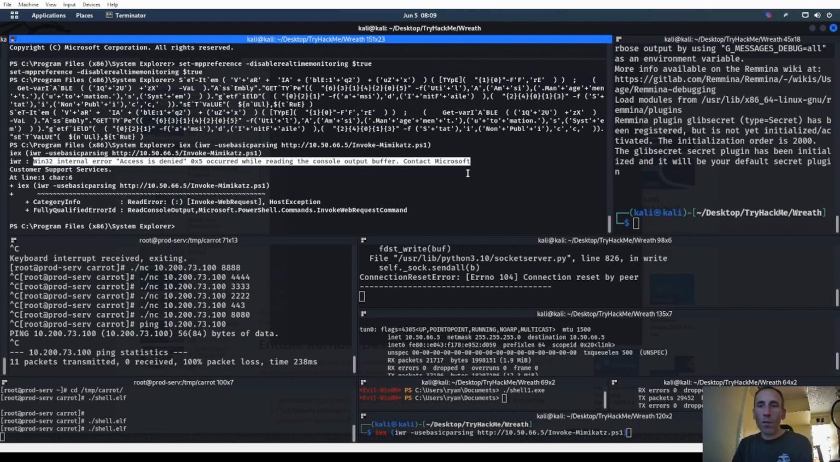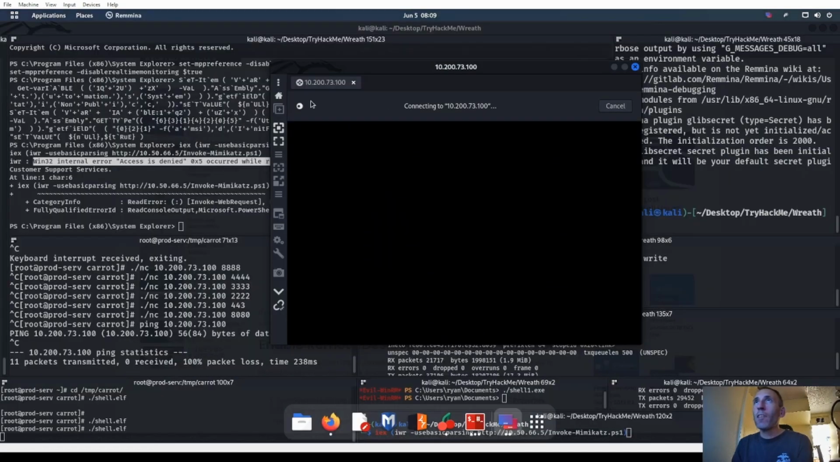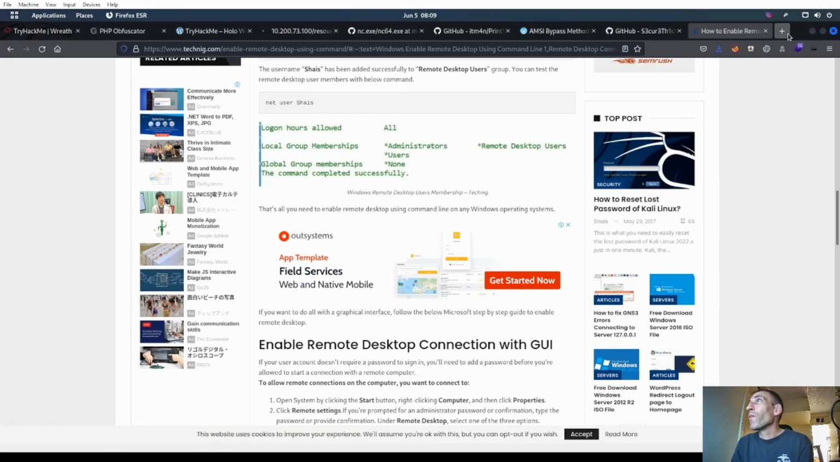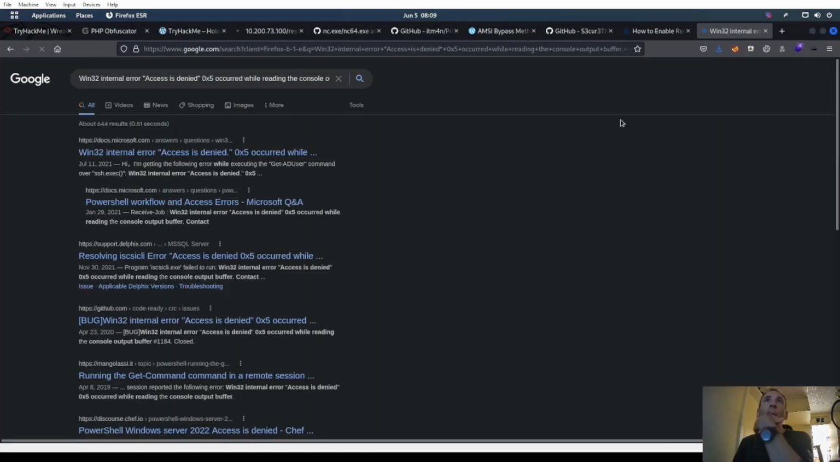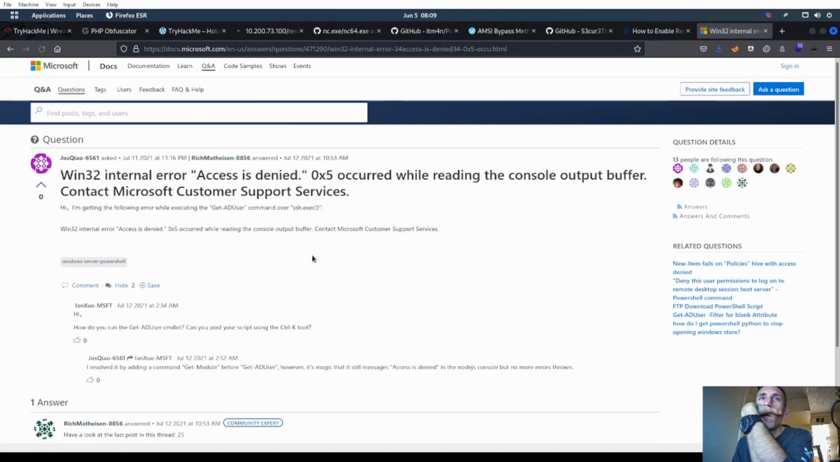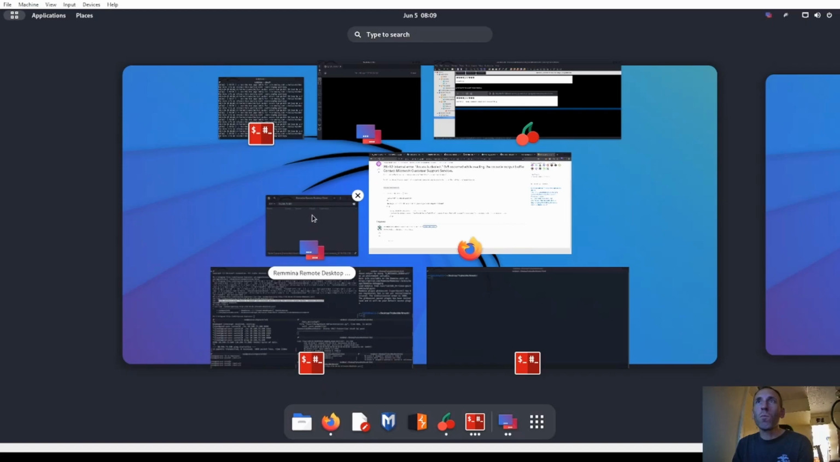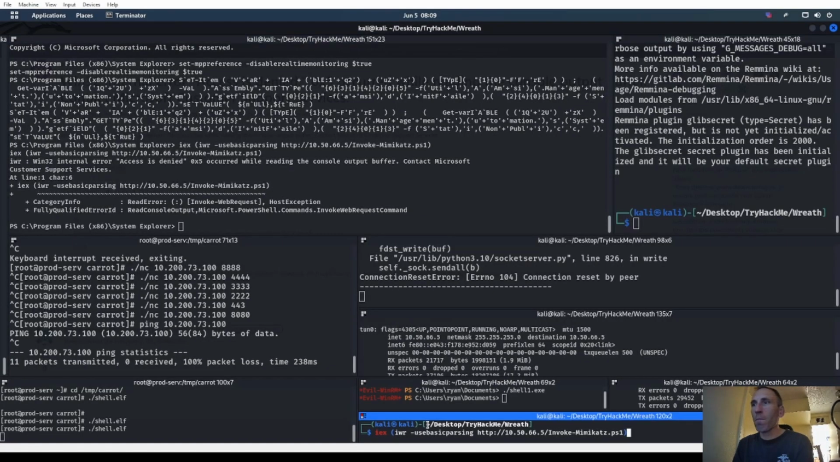Contact Microsoft. That's the first time I ever got Contact Microsoft. So that's exciting, right? First time I got that one. Get-Module before Get-ADUser. However, it's denied, with no more errors thrown. So he did a Get-Module before Get-ADUser. So I wonder if I have to do something like a.